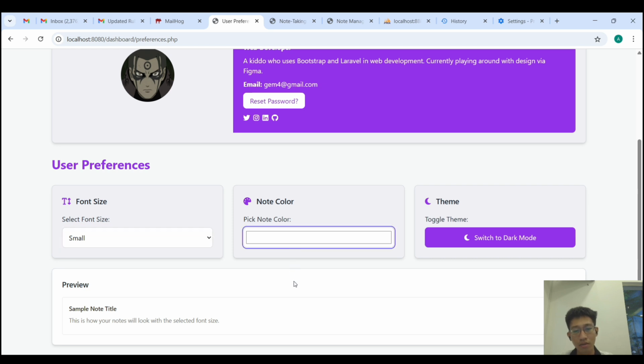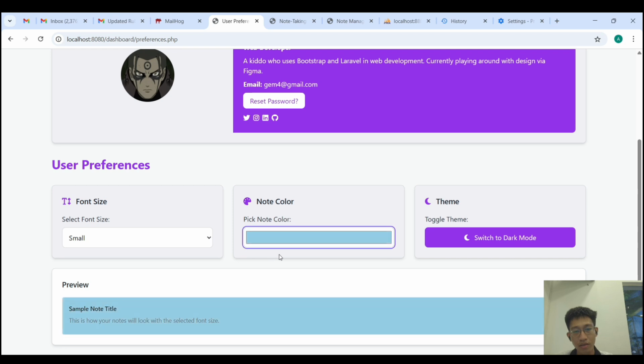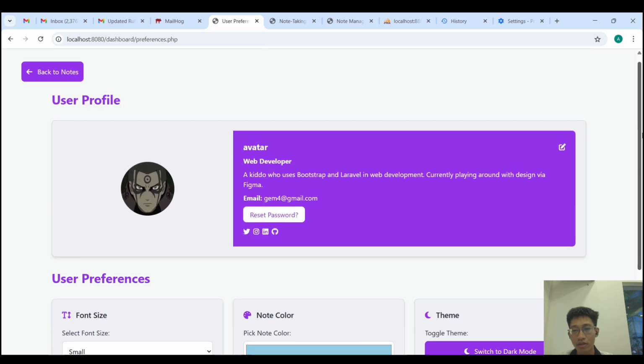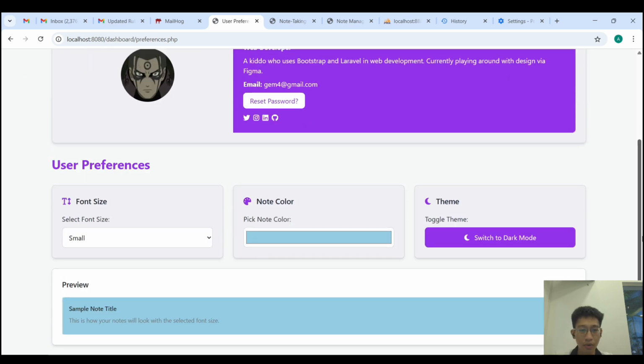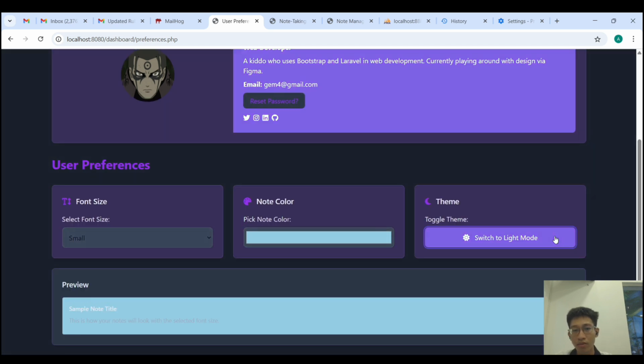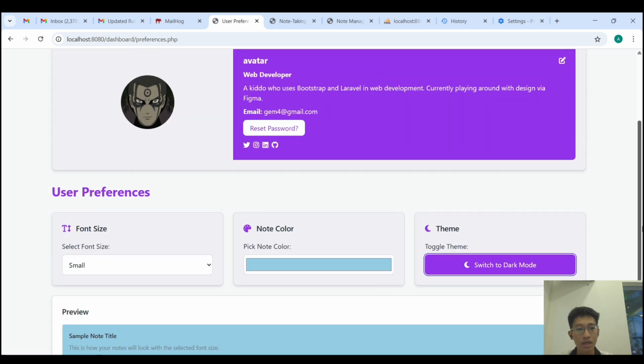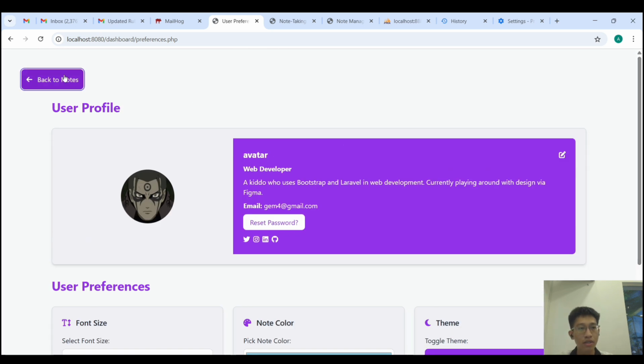The first one is small, and for the no color, we need to pick the no color option. Now let's change the no color. Okay, I will choose a filled one. So that is the preview session. We can actually see the preview of the notes. Then we can switch to the dark mode, but right now I want to go back to the light mode. So let's go back to the notes.